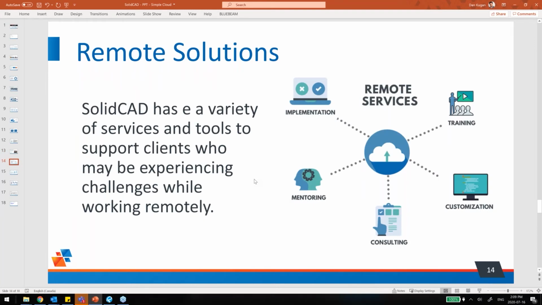As our remote solutions continue to grow, adding SimpleCloud was a natural fit for us. So we're very happy to add them to our portfolio of services and products. So again, the purpose of this webinar is to give you an introduction to SimpleCloud for virtualized workstations.